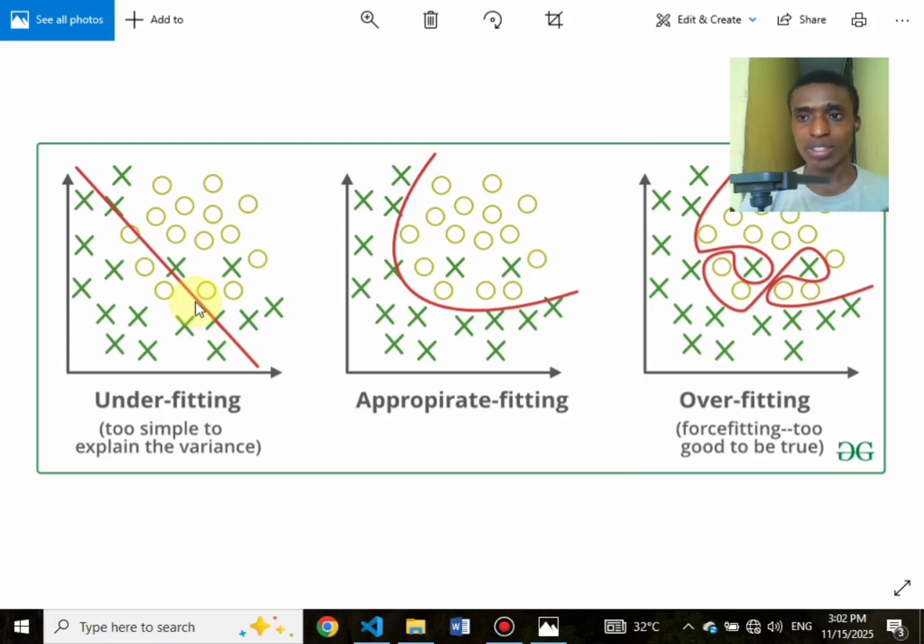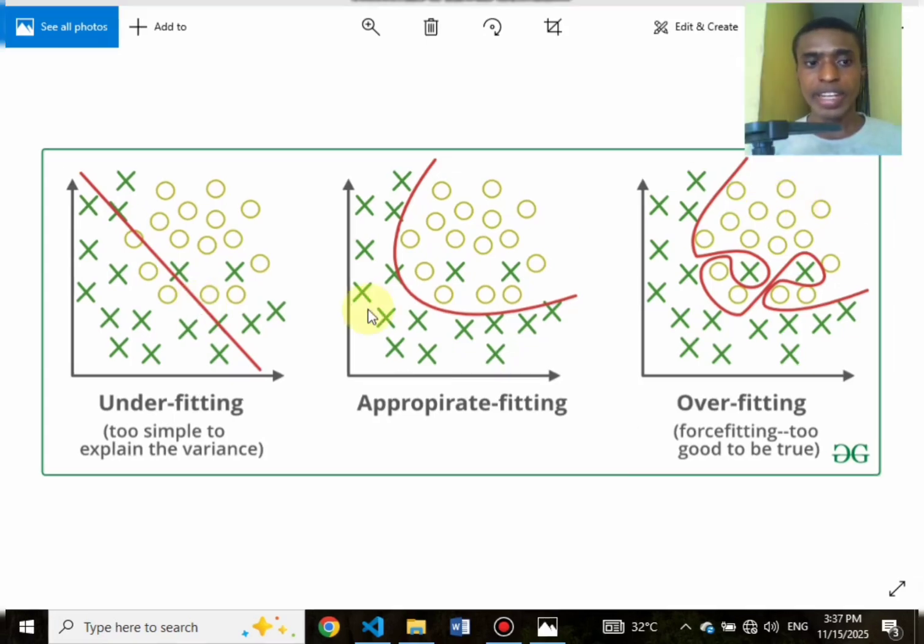Like I said, it's like a student who just read his jotter and wants to go and write the examination, or a student who only knows basic or elementary mathematics and wants to go and write a university exam. It's not going to work out. Overfitting is far different from underfitting.